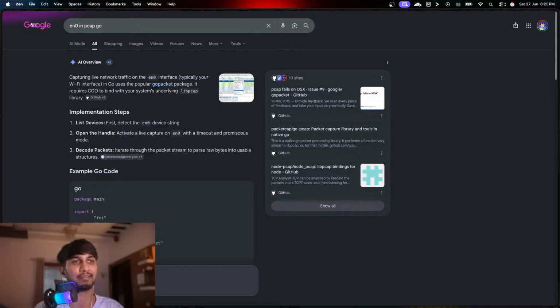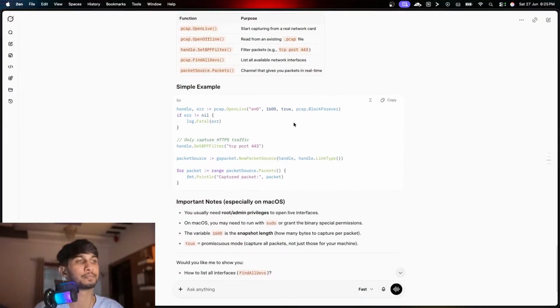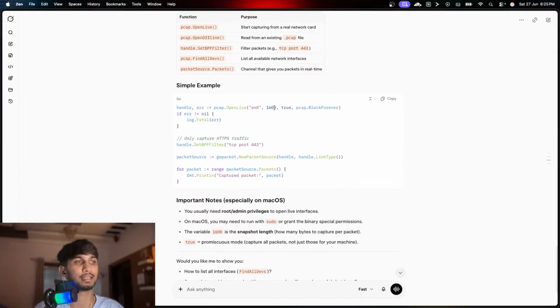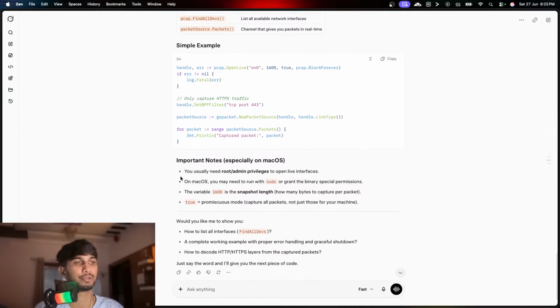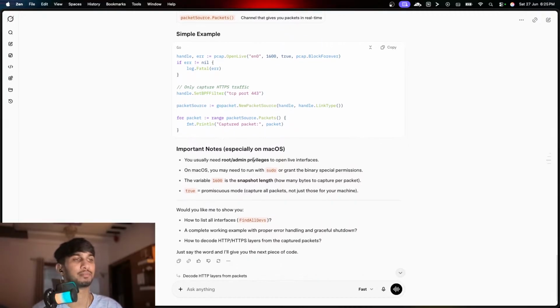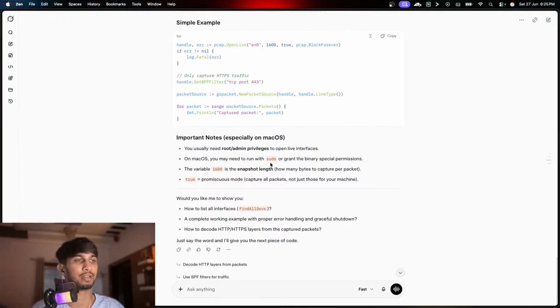Okay, so it's for the Wi-Fi interface. Oh, it is 1600. I think it's like milliseconds. True, pcap block forever. Usually you need root admin privileges to open live interfaces. On macOS, you may need to run with sudo or grant the binary special permissions. The variable 1600 is the snapshot length, how many bytes to capture per packet. True, promiscuous mode captures all packets, not just those for your machine.